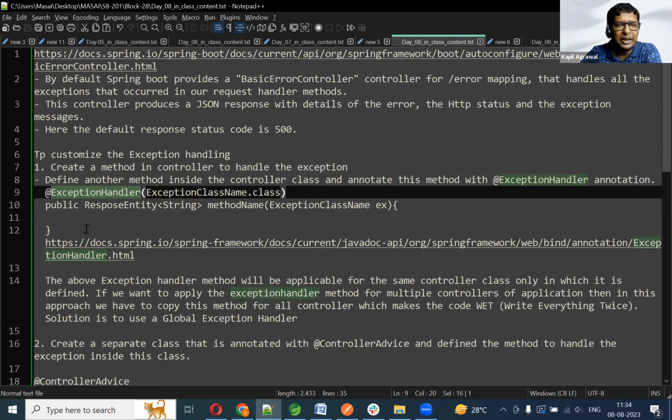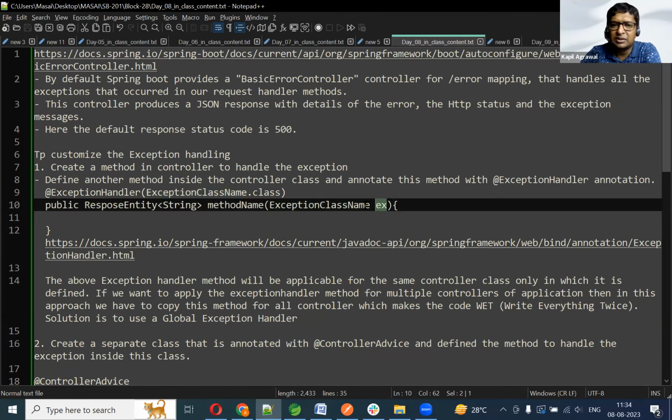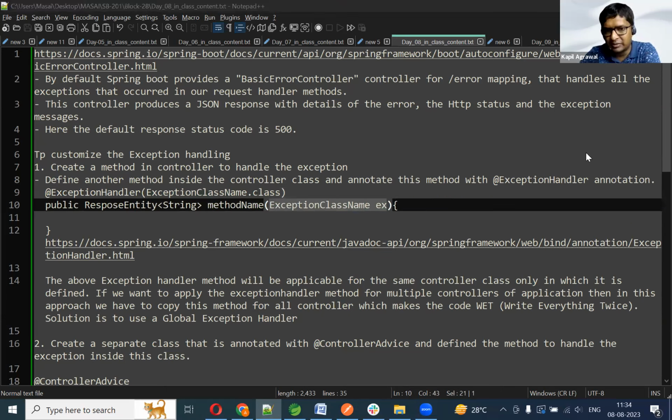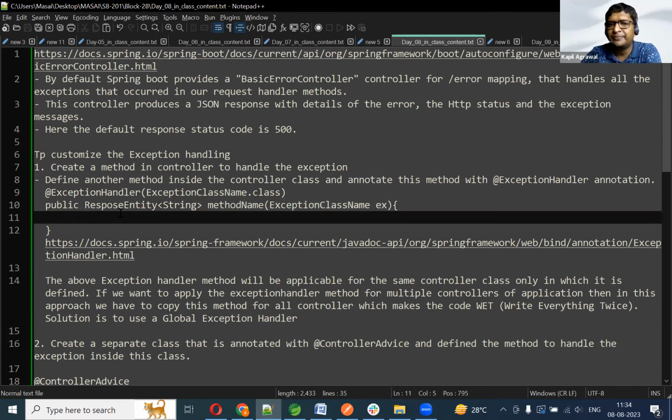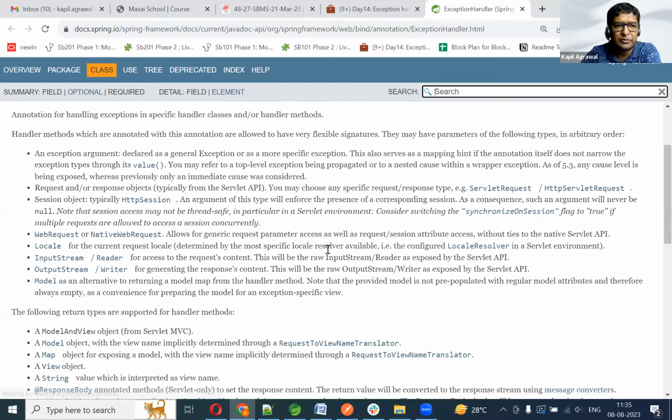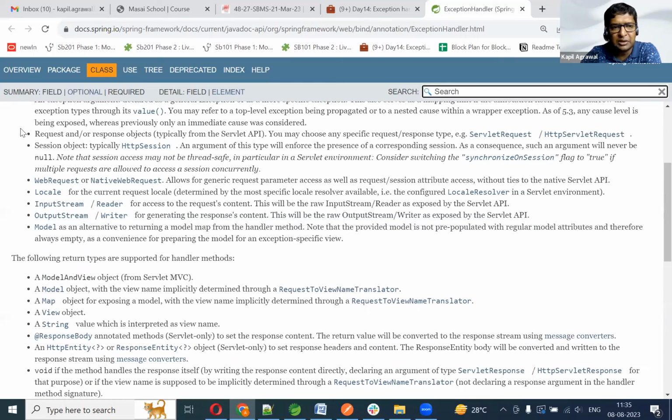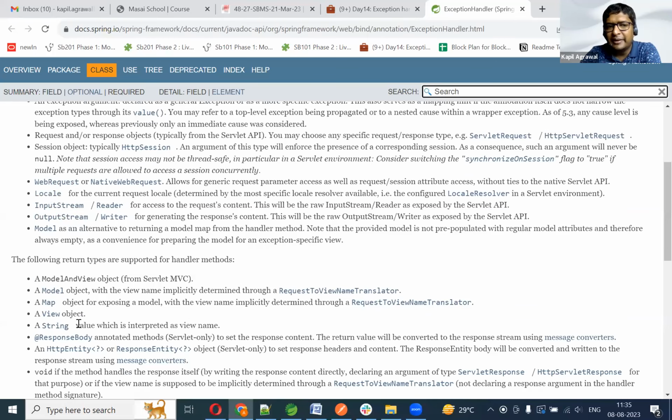In the @ExceptionHandler annotation, we have to write the exception class name dot class. And the object of the exception class will be automatically provided by the Spring container to this method. Now inside this, whatever code you want to write, you can write. For this method, I told you that it can accept a lot of arguments. For example, when I open the official documentation, you can see these are the arguments that it can accept. So it is highly customizable.